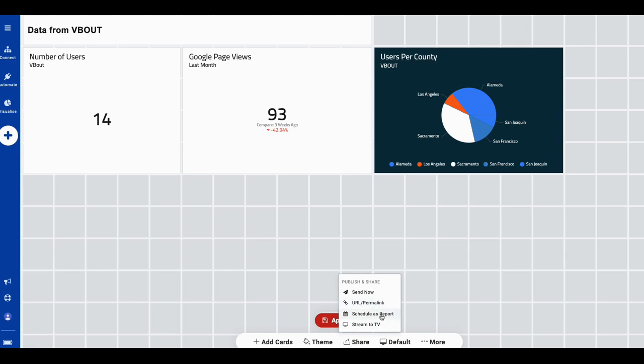You can schedule it as a report that comes to you, right? You can set up the report: hey, come to me once daily, come to me every 5 minutes, and so on and so forth. So that's what you can do here. You can stream to TV. That is this tool in a nutshell.